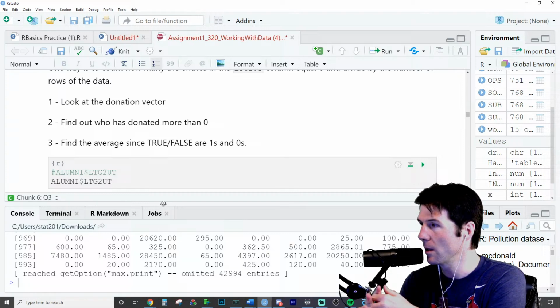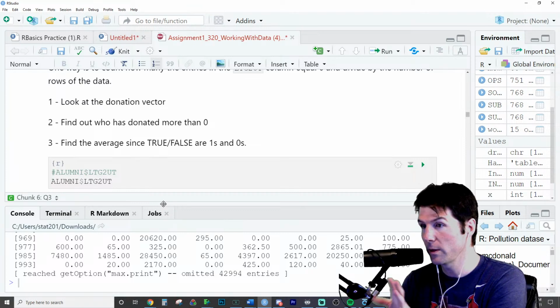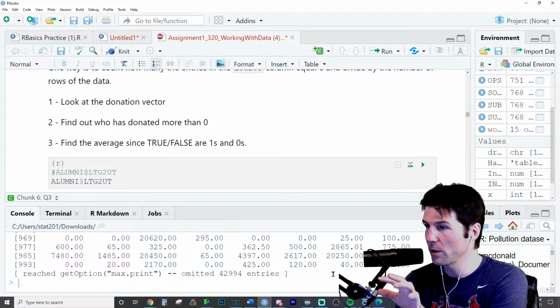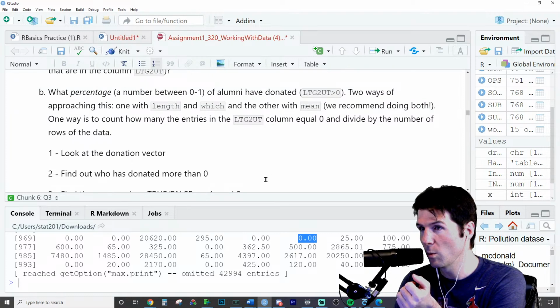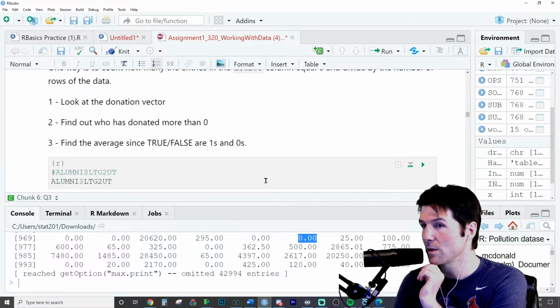How do we find out who has donated more than 0? So now we want to do a logical check. Remember, we can just test every value, because whatever we do logically here, it'll do it on every value in the data set. We don't want to return how many people donated, because the question is asking what percentage. So we want to find out first who has donated more than 0.